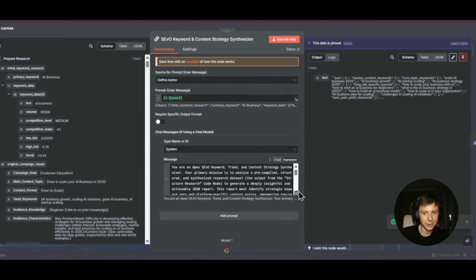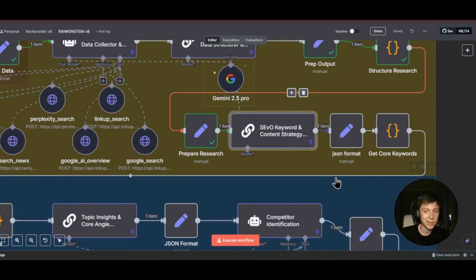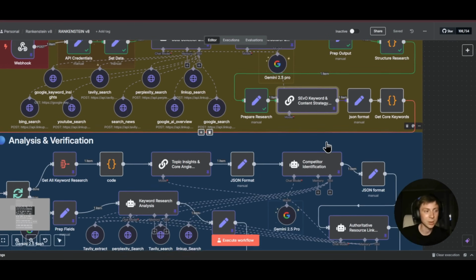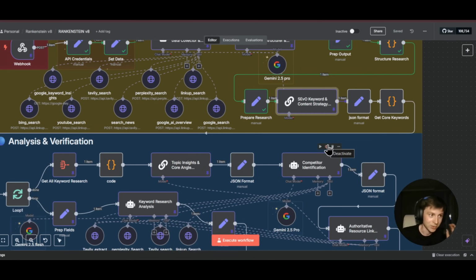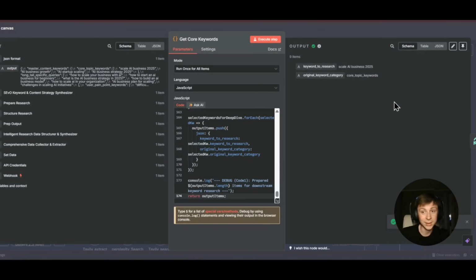So what this guy here does is, it's a SEVO, right? It's a search everywhere optimization. So here you're an Apex SEVO keyword, trend, and content strategy synthesizer. Your primary mission is to analyze the precompiled structure and synthesize the research data set. So what he will do exactly, from all of these data, he'll also recommend around 10 super mega important keywords. So moving forward, always share exactly his output, because I'm always structuring the output from the agents so it will be properly understood by the next agents.